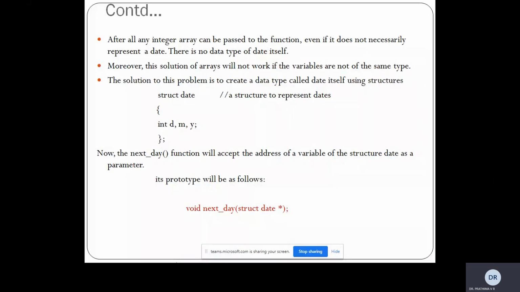So now, to represent a structure by the name date, I will always have a keyword associated with the name of a structure. So I use a keyword called struct.